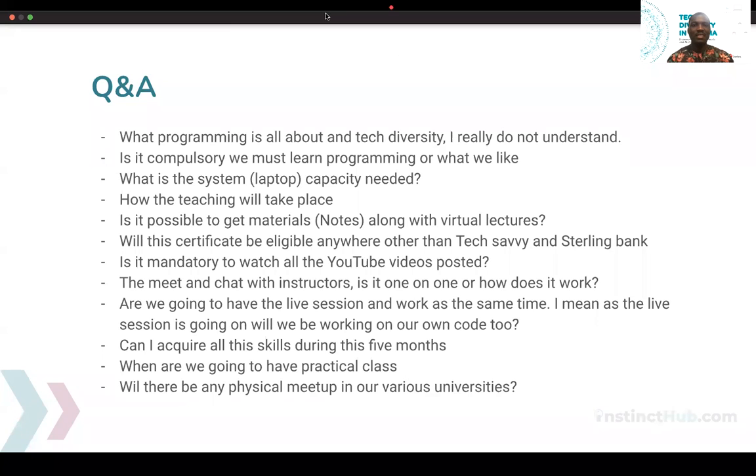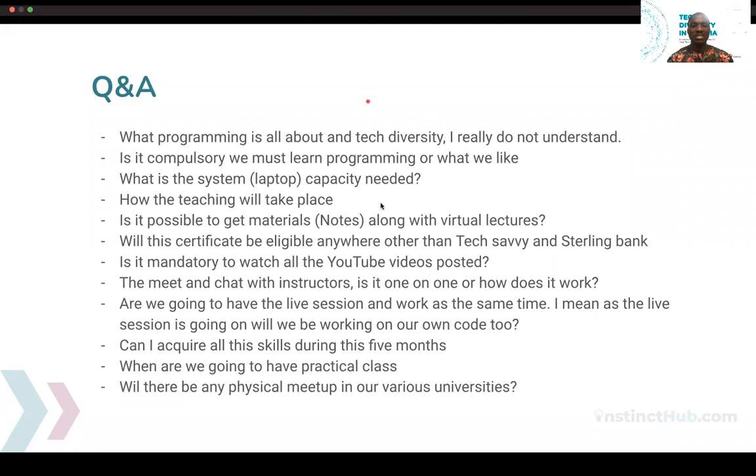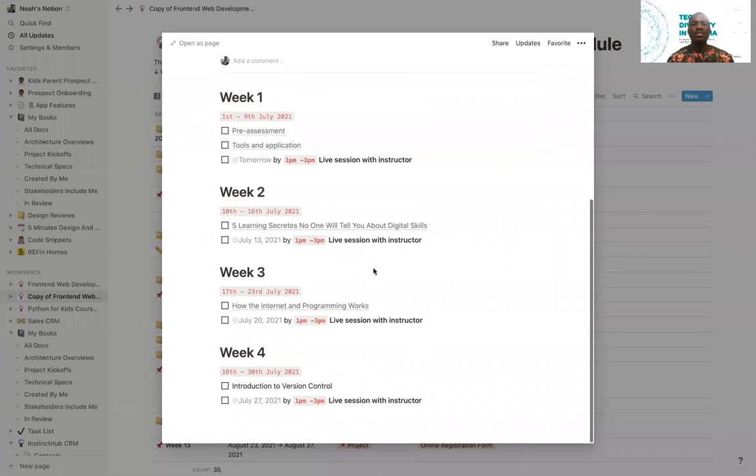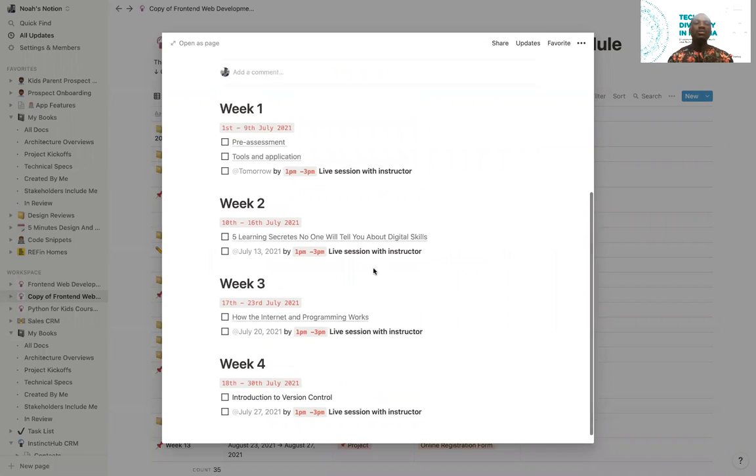I think one thing I need to show you guys right now is, I know I shared something. I don't know if all of you pay attention to it. So you're going to be getting this breakdown almost every month. This is a breakdown of what is going to happen every week. You can see what we've done this week so far is pre-assessments, and we just spoke about the tools and applications you need. What we are going to be doing next month is you're going to be learning about the secret that no one will tell you about digital skill.